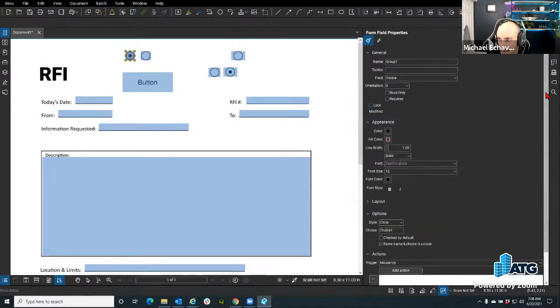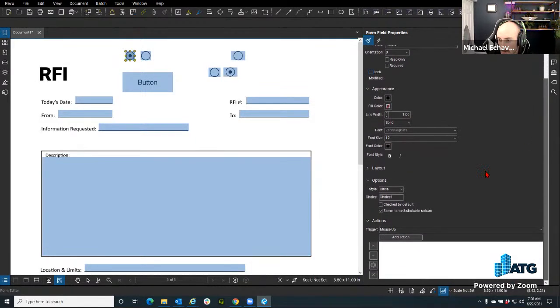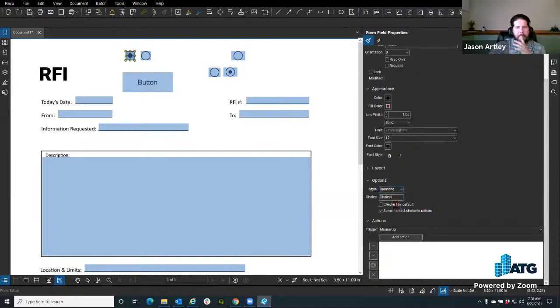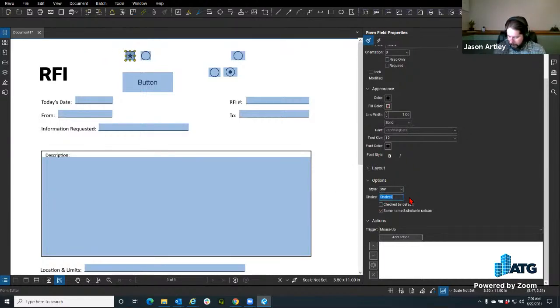Style choice. Oh, check by default. No, it's just an action. I can't. Ooh, look at that. Stars? I'm learning. This is new. I didn't know. Ooh, I like the star. Yeah, that's cool. A little something different.